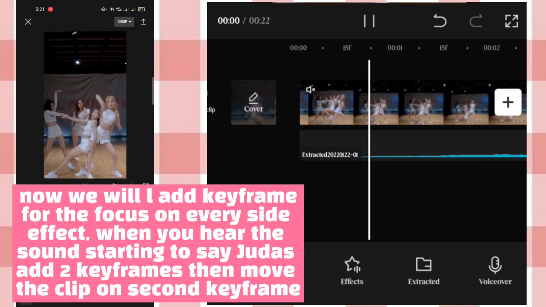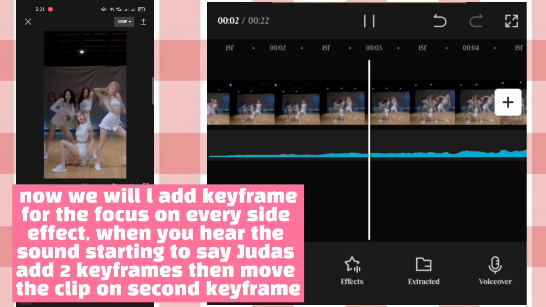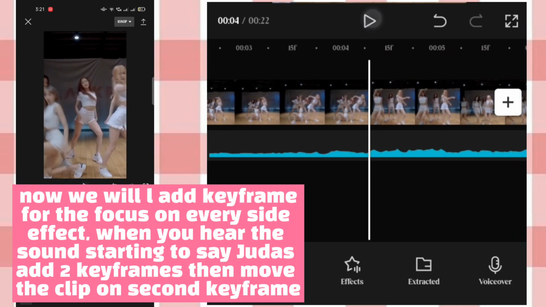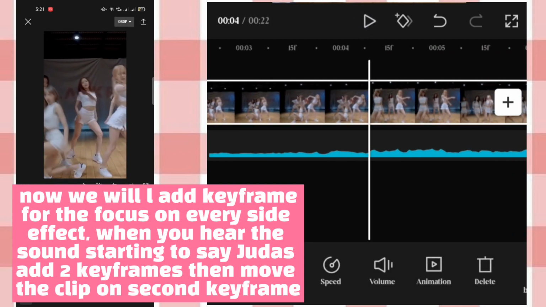Now we will add keyframes for the focus on every side effect. When you hear the sound starting to say Judas, add two keyframes, then move the clip on the second keyframe.